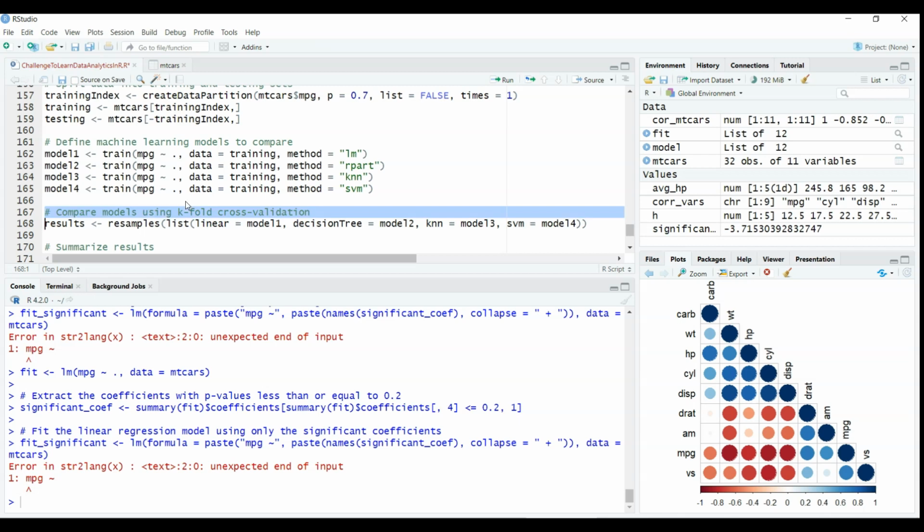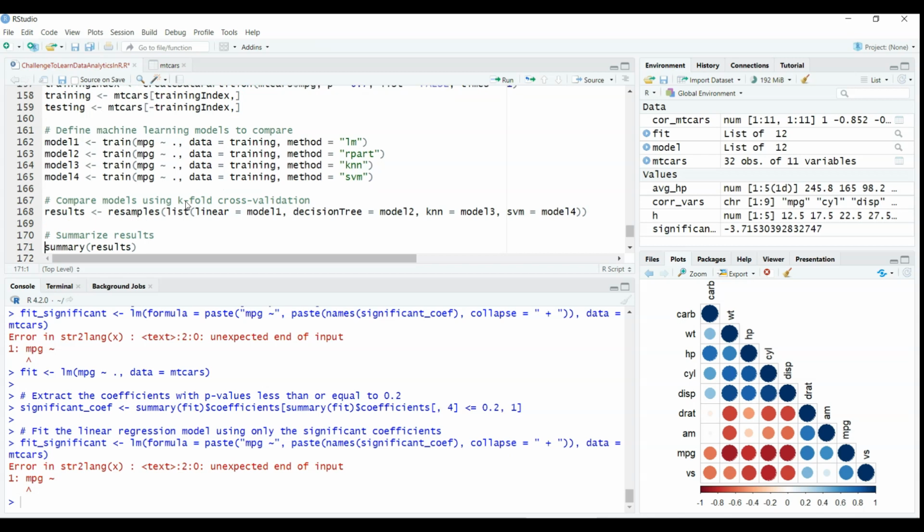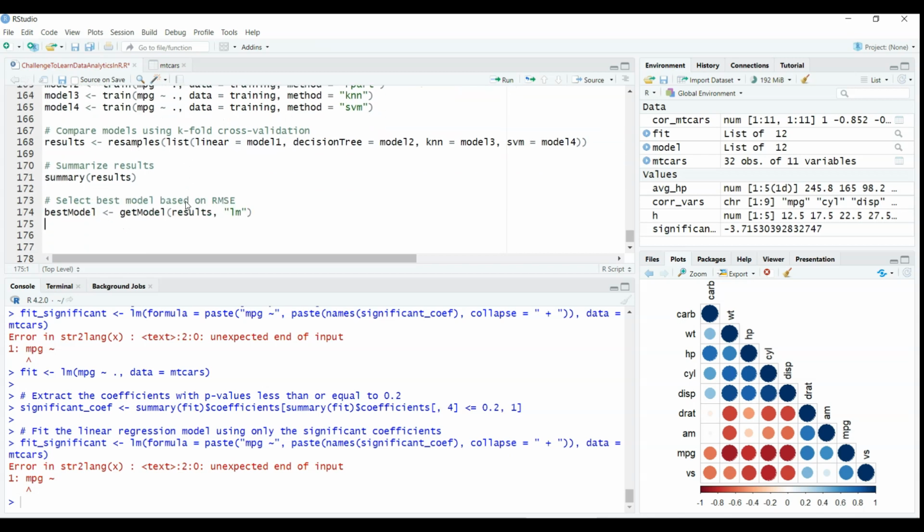Then we apply k-fold cross-validation for these models to get robust results, right? To eliminate this randomness in splitting into train and test set. And then we have a summary. And finally, it should choose the best model from this analysis.